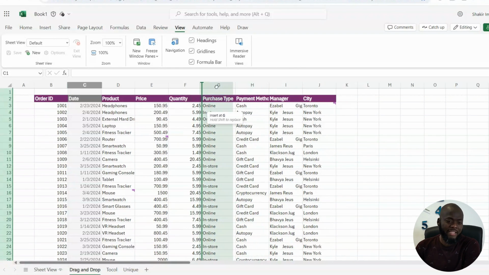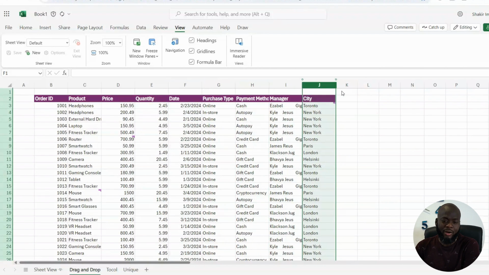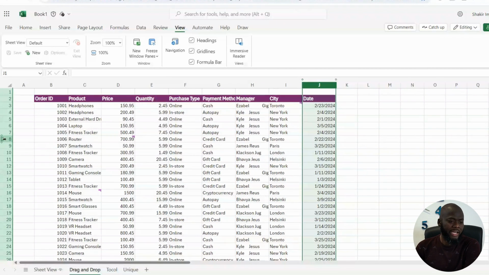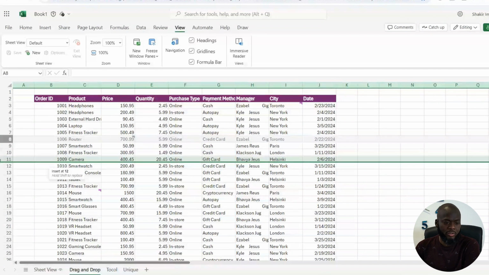So when I leave this right now, it's going to drop it between quantity and purchase price. And right here, this is where we have it. But let's say I want to move it to the end of the table. So you go back there and you can drag all the way to where you want it to be. We can do the same thing for the row as well. So just click on where you want to drop that and put it down.